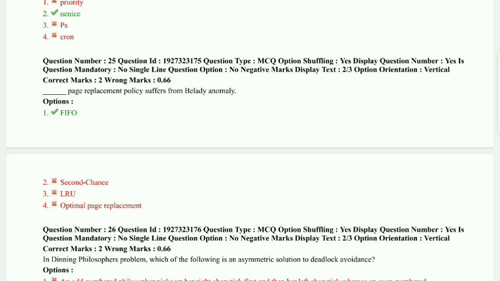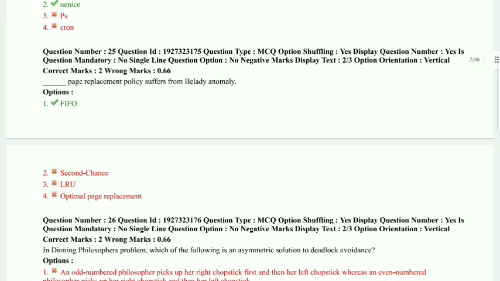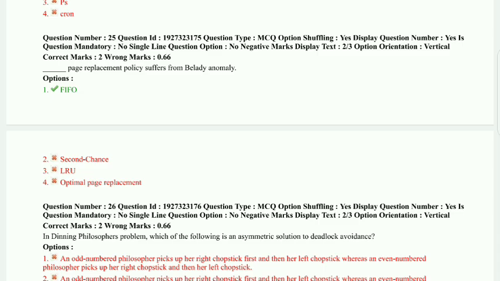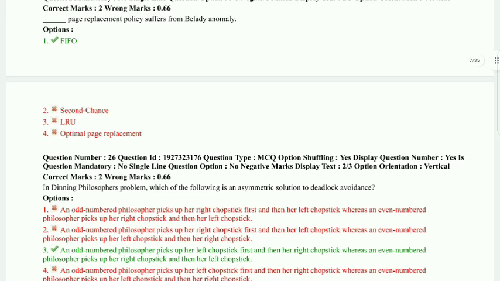Which page replacement policy suffers from Belady's anomaly? So that is FIFO, first in first out. The anomaly occurs in FIFO page replacement, where increasing the number of frames can lead to more page faults.